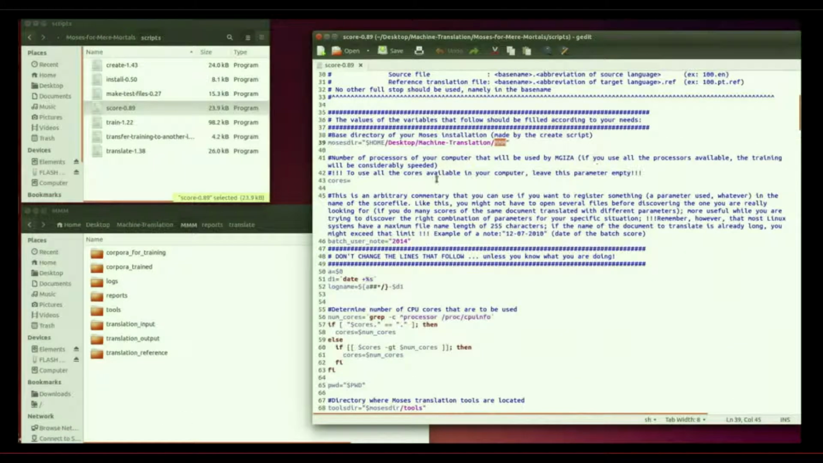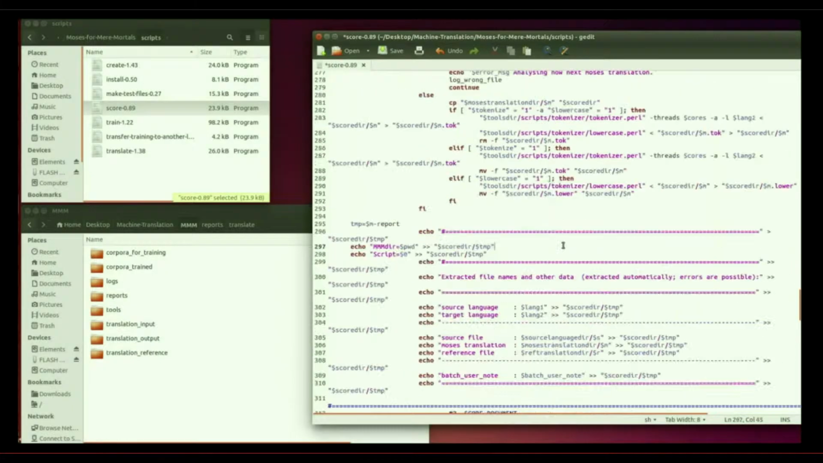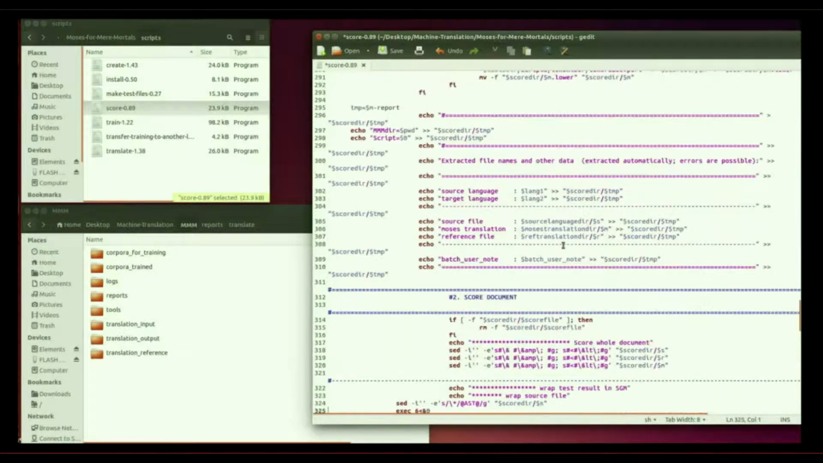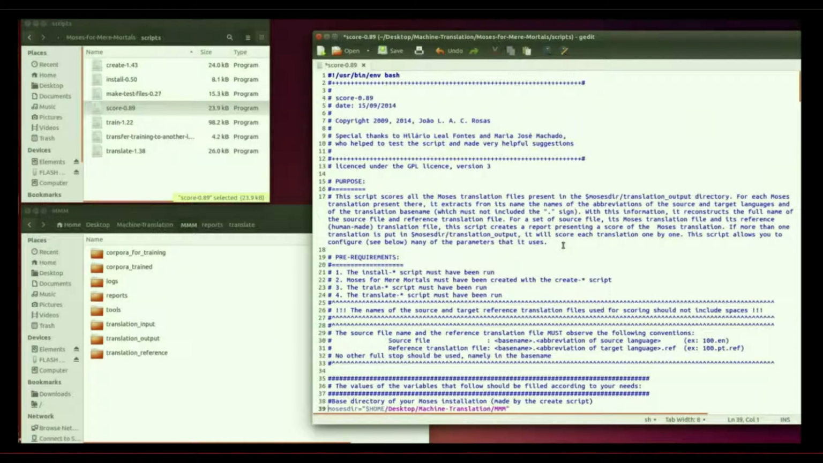translation, a human reference. The course, it's not important to change them because translation doesn't take as much computer power as the training, and the batch user note is a field in which you can write whatever you want so that you identify the scoring. In this case, I'm going to write demo test corpus. The rest of the script is as usual, the instructions, don't touch them. So you just save the script with these changes.